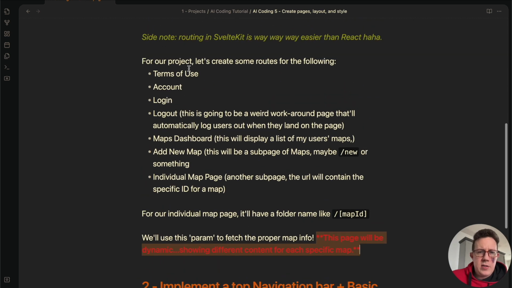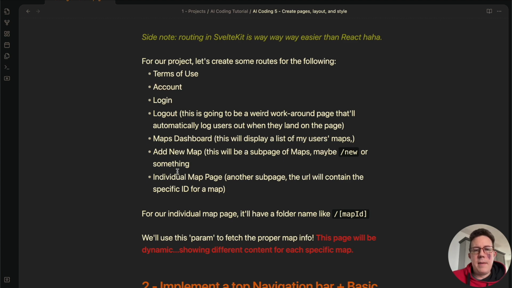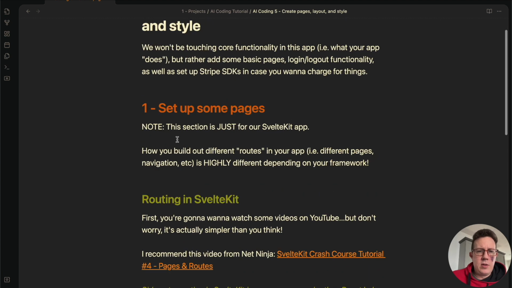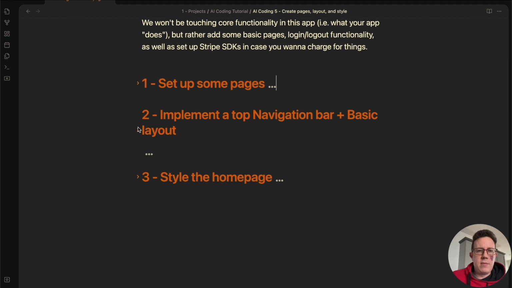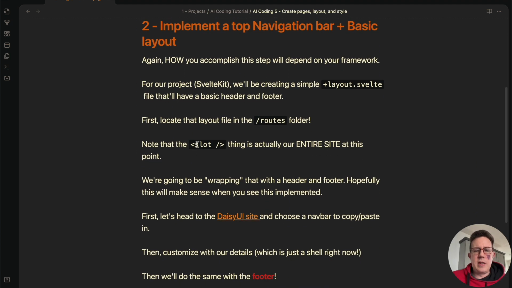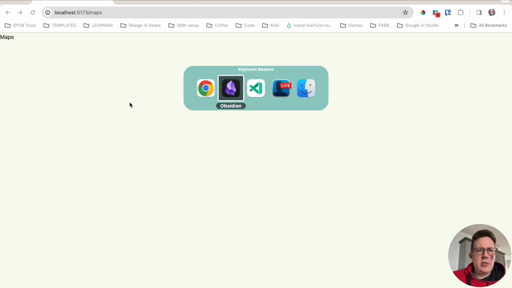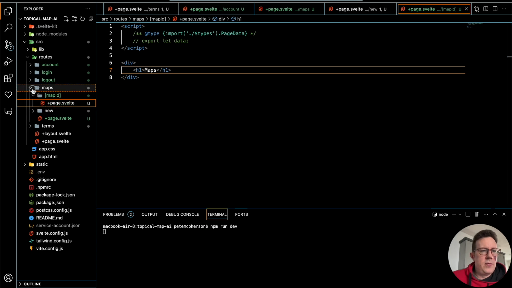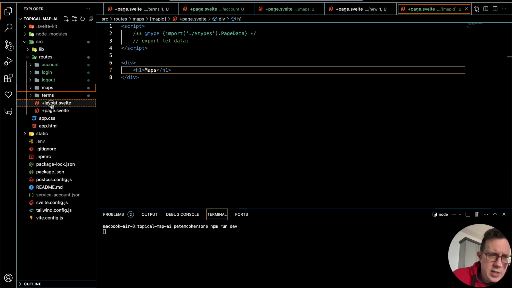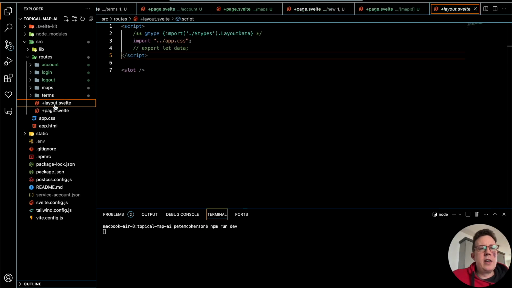Okay, so I think this is good for now. Terms, account, log in, log out. We've got maps, that's fine. All right, so let's actually move on to styling some stuff really quick. So first, let's talk about layout pages. Again, this isn't a full tutorial, but you'll see a +layout.svelte file right here.